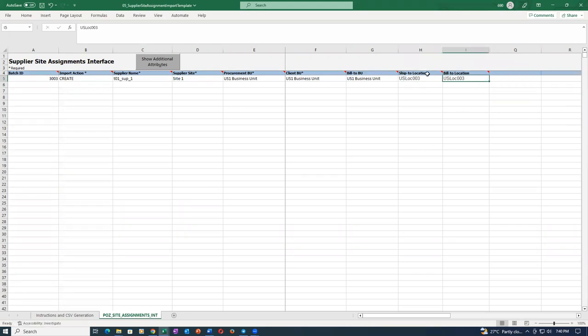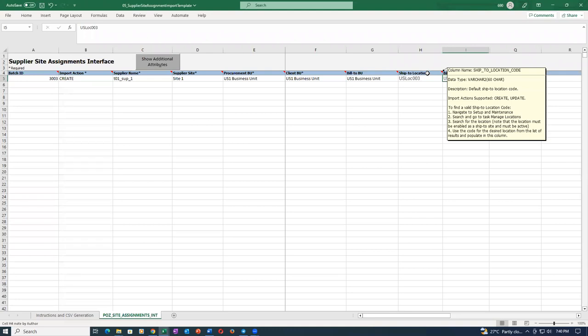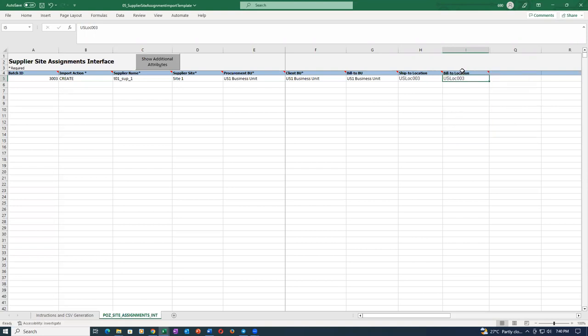Code actually. So if you go and see, you have to mention the code now. Fine. Navigate to setup and maintenance. So go to locations. Fine. Search for the location. Note that the location must be enabled as a ship to site and must be active. Fine, it is enabled actually. Use the code for the desired one. That is what it's saying.